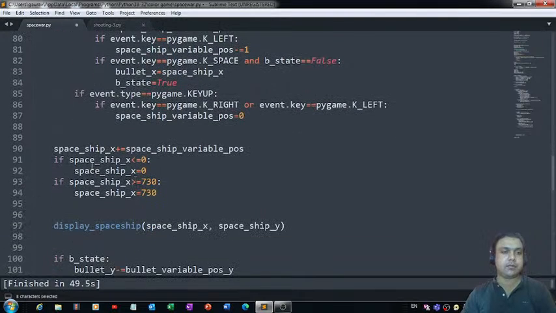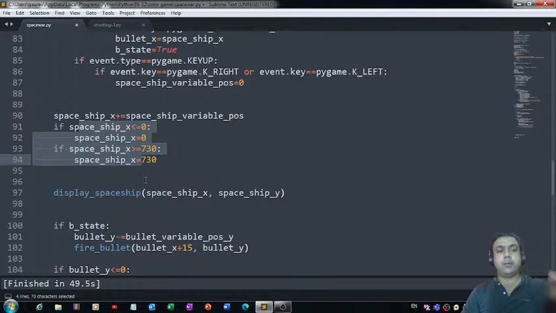Fine. Then we have this if control statement for the spaceship, which is going to help us in preventing the spaceship going out of the window at any point of time. Because if the user goes on pressing the left direction key, what should happen? If this condition at any point of time becomes true, then this will happen. So it will prevent the spaceship from going out of the window.